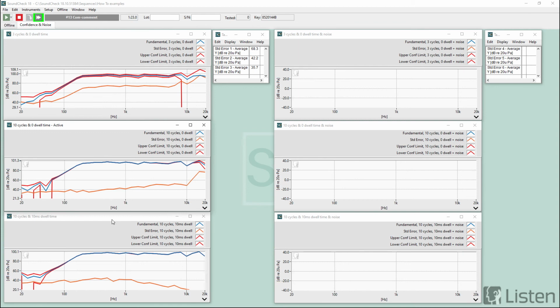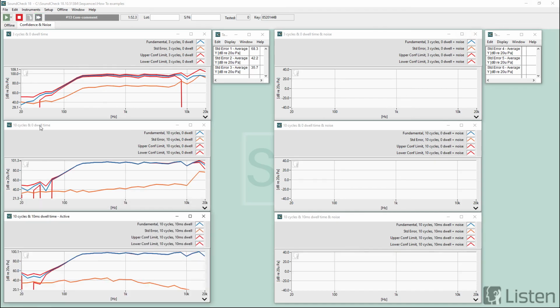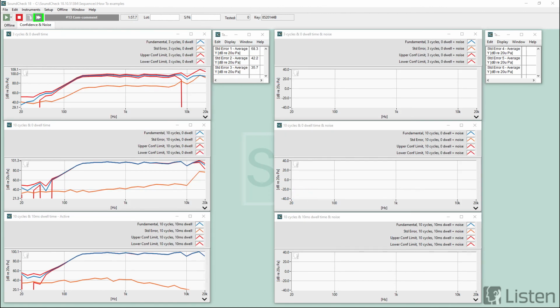And lastly, we have the 10 cycles and 10 milliseconds, and adding the 10 milliseconds vastly improves the confidence up at the high frequencies, and we can see this reflected by the upper and lower confidence limits, as well as the standard error curve, which is just sloping downward here. Nothing's really changing down at the low frequencies because of the noise in the room and the very low signal coming out of the device that we're testing. So at this point, I need to open up a signal generator and turn that on, and we'll run to the end of the sequence.